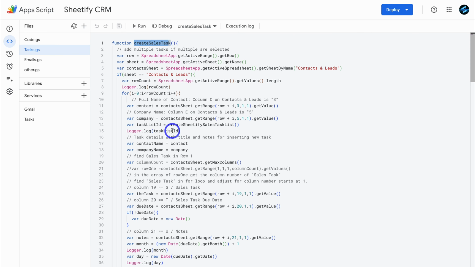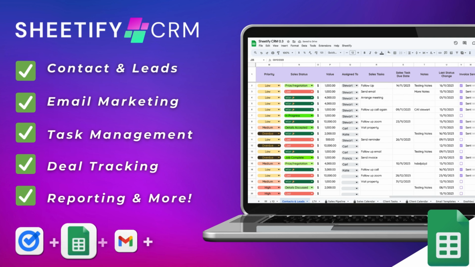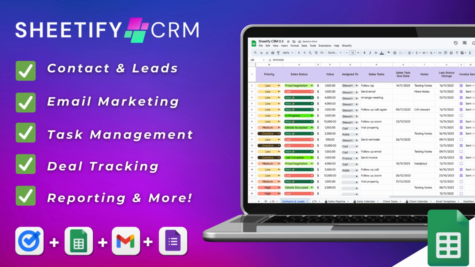However, that is everything I wanted to cover in this brief tutorial showing you how you can edit your custom menu inside your Google Sheets CRM, in particular, how you can do this inside our Sheetify CRM if you want to add your own branding, rearrange or edit the different elements inside your custom menu.